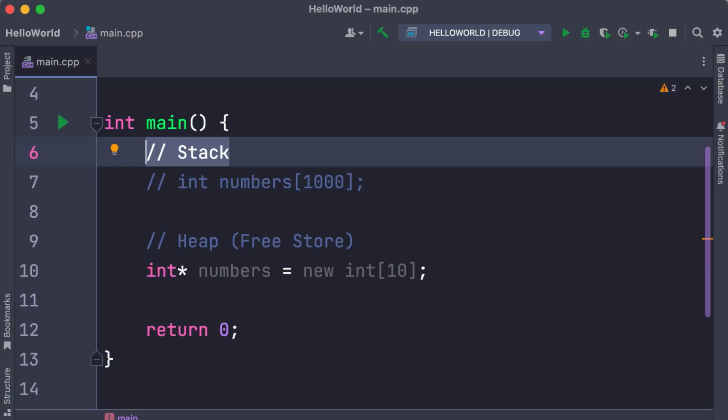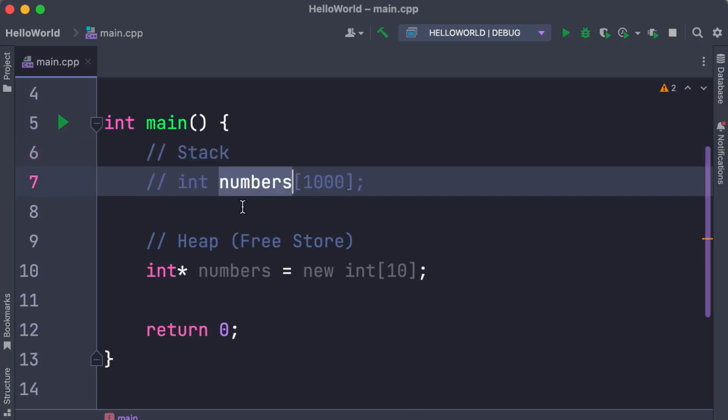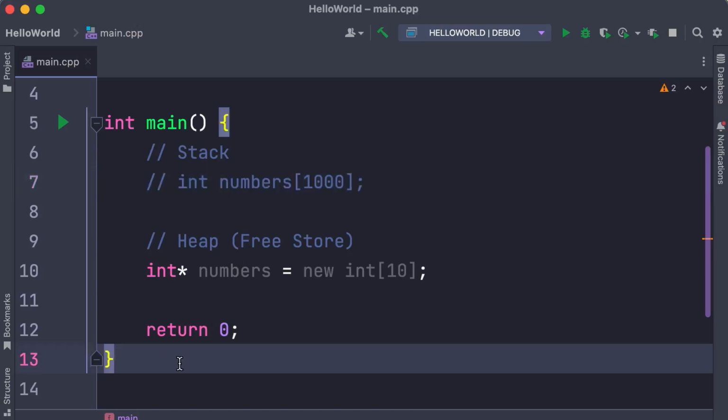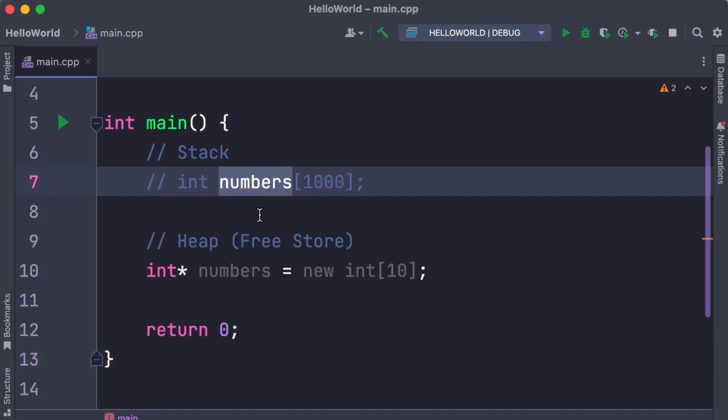In this case, you know that the scope of this variable is limited to this function. So once this function finishes execution, our numbers variable is going to go out of scope and the memory that was allocated to it will get released automatically, so it can be reused in the future.